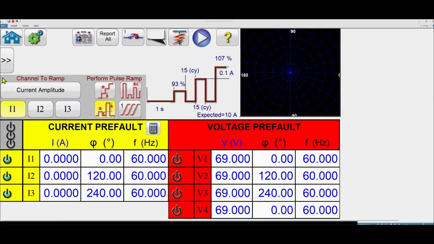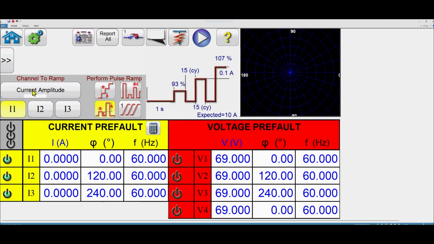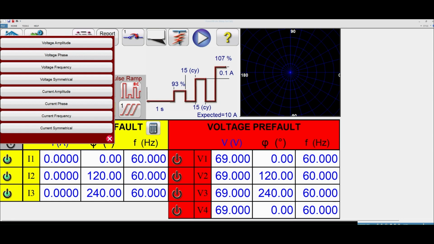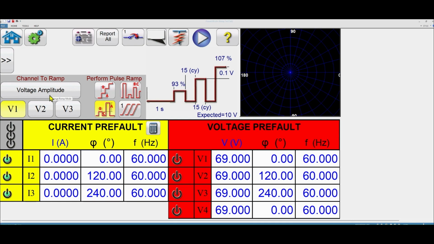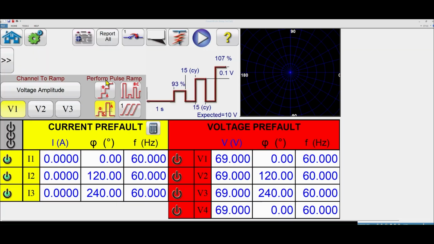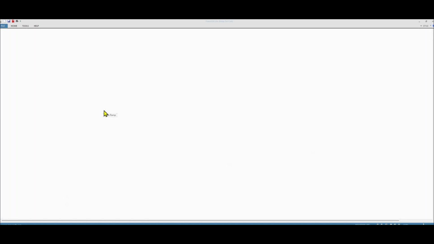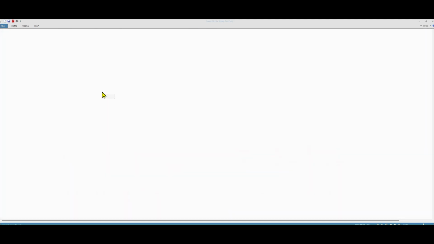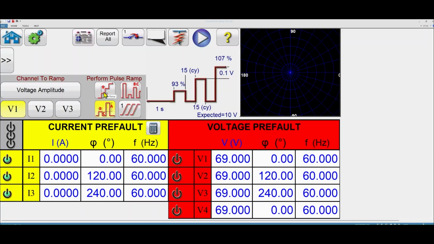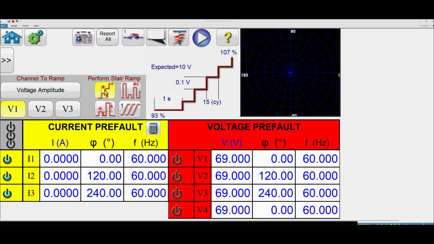Now, under the standard ramp, the first thing that we see is the Channel 2 ramp. We have right now current amplitude. We want to deselect current amplitude, and we're looking for a voltage amplitude because of the undervoltage element that we're testing. As we can see right here, we have it selected as perform pulse ramp. However, with an undervoltage element or an overvoltage element, we typically want to use a stair ramp. So we'll go up here to perform stair ramp.